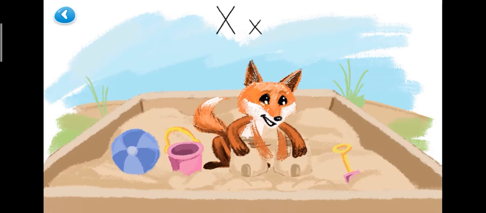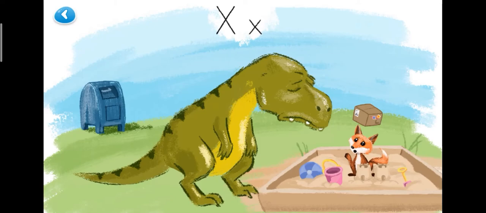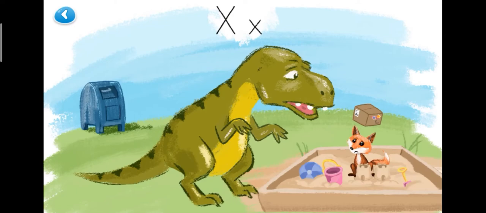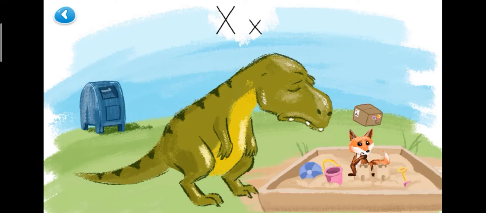Just when he was finishing the sand castle, he saw a T-Rex who did not look happy at all. "What's wrong?" Max the fox asked. "I want to send this box to my friend, but I can't get it to fit in the mailbox. My arms are too tiny." Max was trying to make the T-Rex feel better and think of something he could do to fix the problem.